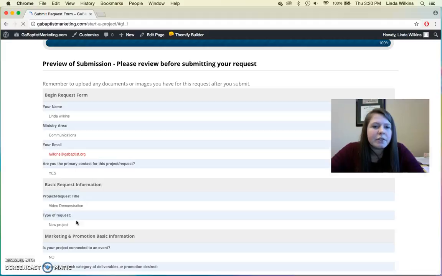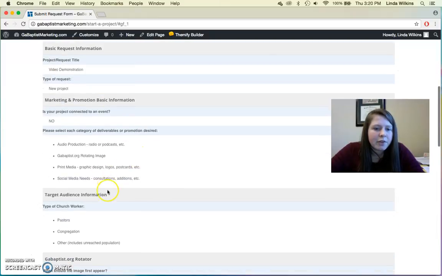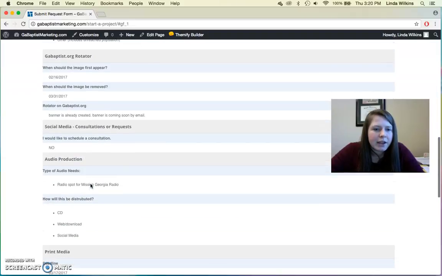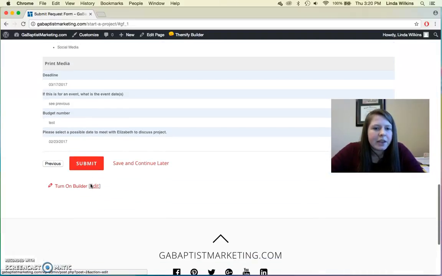Now when you reach the end of the form, we offer you a preview of what you're about to send us. So you can scroll through, look through all the information and say, yep, I wanted audio, an image, print media, yep, all that looks right. Scroll down, scroll down. If you've forgotten anything, you can hit previous and go back to it. If you're ready to submit, you can hit submit. And if you want to come back to it later, you can just hit save and continue later.